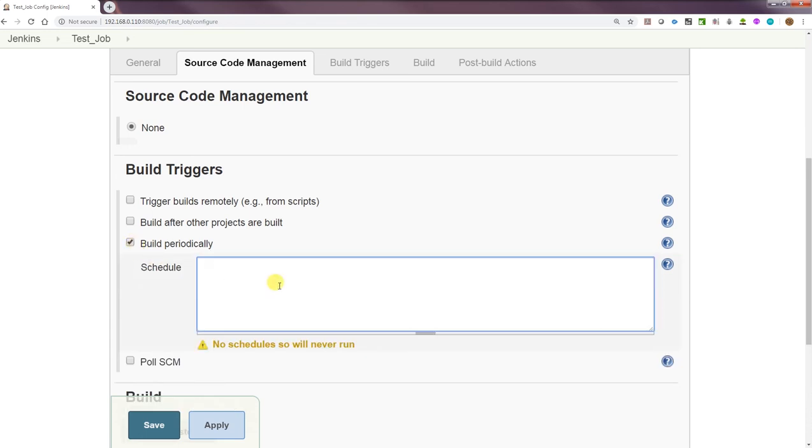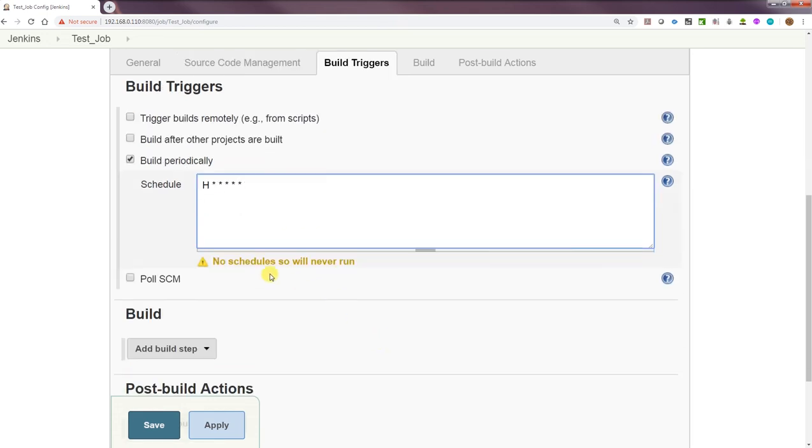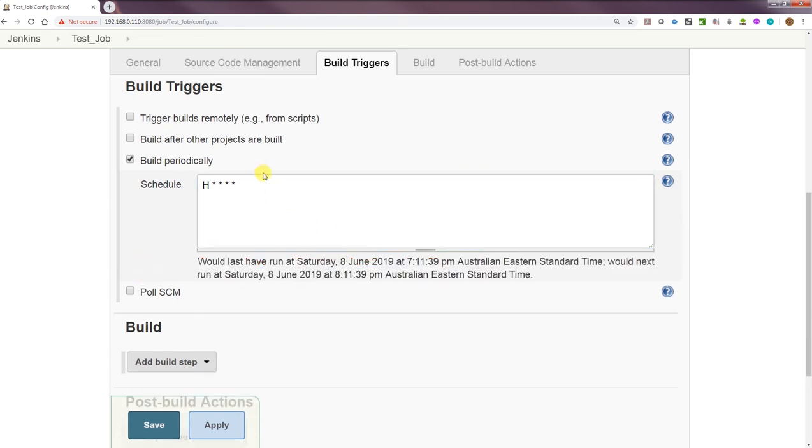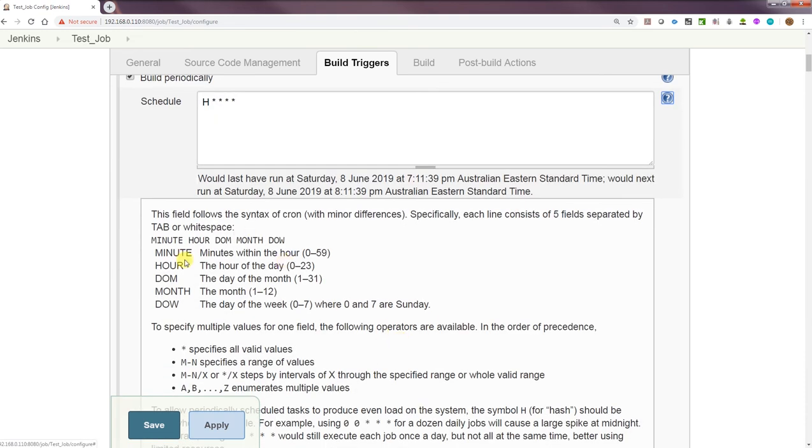Basically, you run stuff on a cron schedule. I can say to run a job every hour. I could do this: 2, 3, 4, 5, 6. So when I click outside, okay, maybe I got one too many. Okay, so that's 5 parameters. One for minutes, hours. So if you click here, you get help. So minute, hour, day of the month, and day of the week.